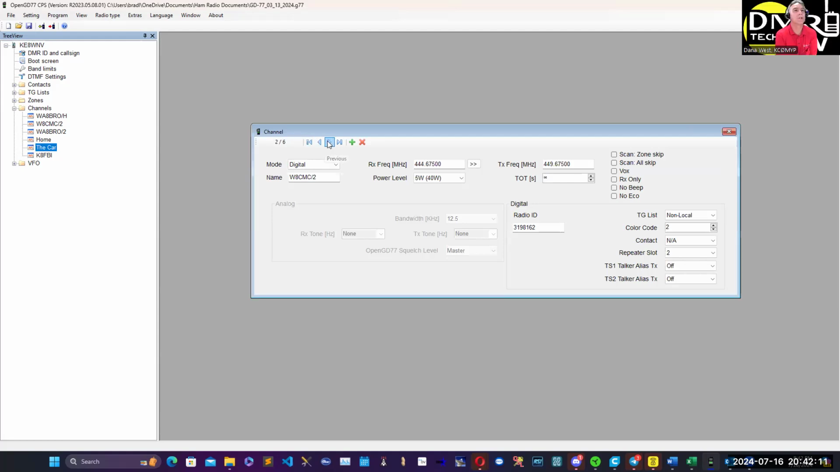And you can also change your power level and your timeout timer, 495 seconds. Yes, and you can change it specific to that talk group or that channel. I have mine set to as high as possible because I don't talk that long on the radio at a time. I like to have that extra time just in case for when I do go on those longer rants. But yeah, so it is channels.